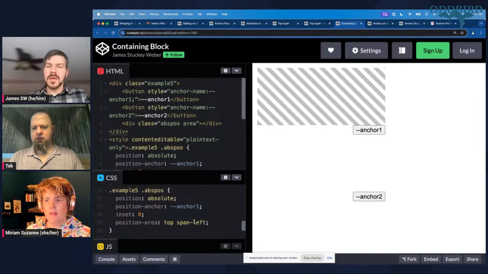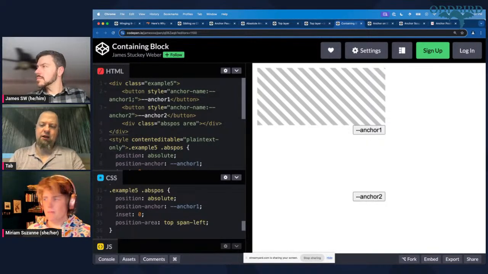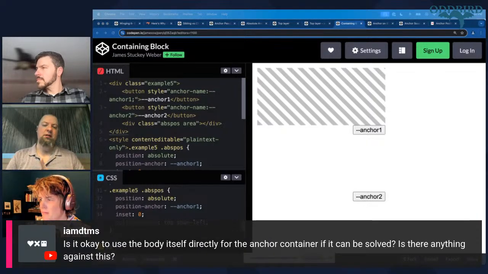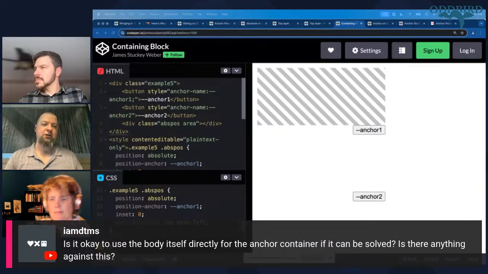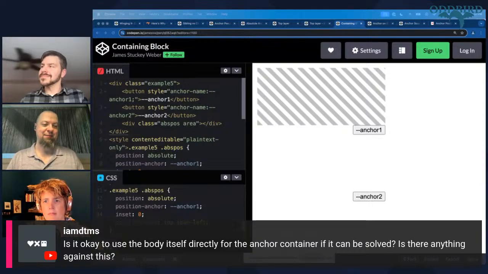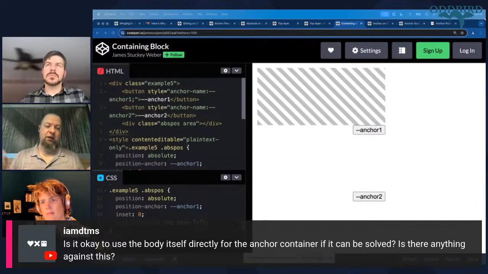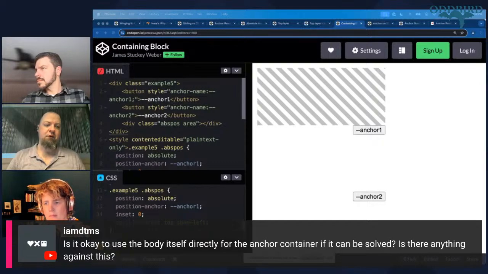Yep. The question on YouTube asks if it's okay to use the body element itself for the anchor container. Nothing wrong with that, except the bit in the opening of this section where there's currently a bug in the spec that doesn't allow you to use your actual containing block as your anchor container. But if you go back, there's a trick to make that still work. And it's perfectly fine if you want to fill the entire page or position yourself relative to the entire page using that as your containing block. Perfectly fine. Nothing wrong with that.